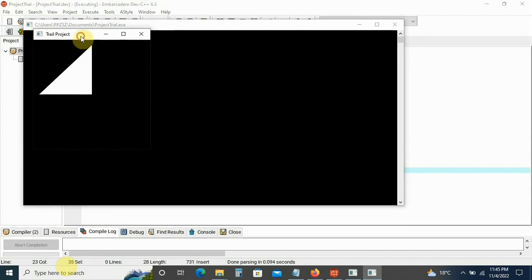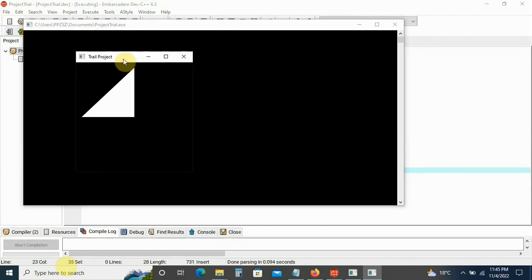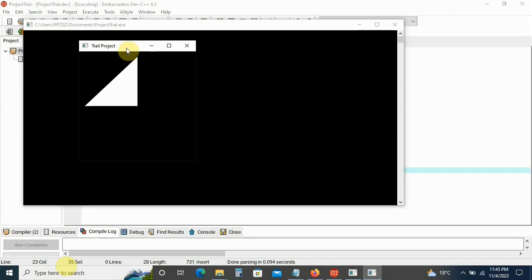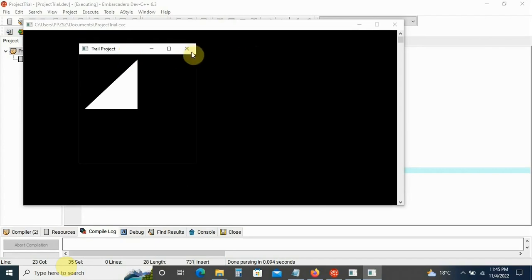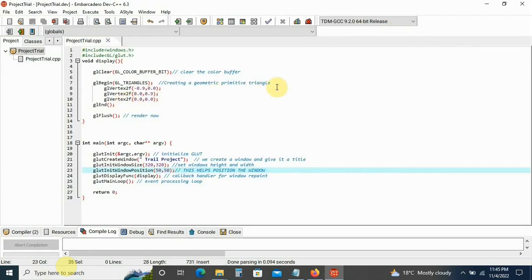There we go. That's our primitive. Oh, we misspelled it. It's supposed to be Trial Project, but no problem. Now let's see what else we can do here. Maybe we can add color.